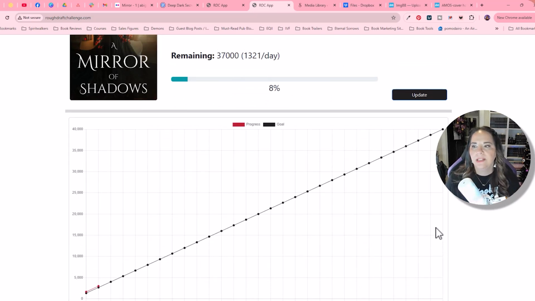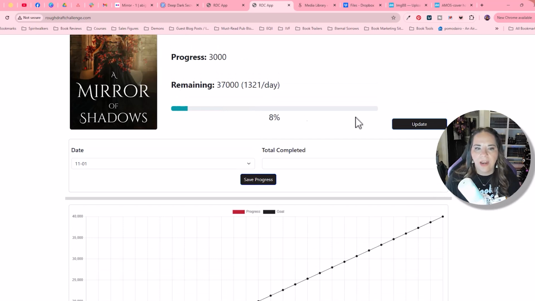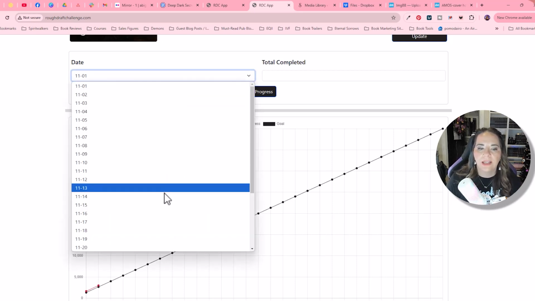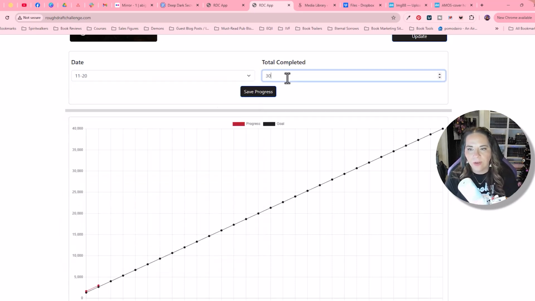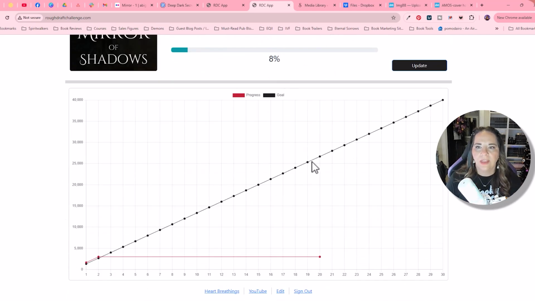But what happens if you accidentally, so this remaining per day and all of that is based on how many days you've put in so far. So if you update it with the second, then it's going to think you've got 28 days remaining. If you accidentally, instead of putting in the second, put in November 20th at 3,000 words, then here's what it's going to do. It's going to say that you have to get 3,700 a day, and it's going to have brought your graph all the way out to the 20th.